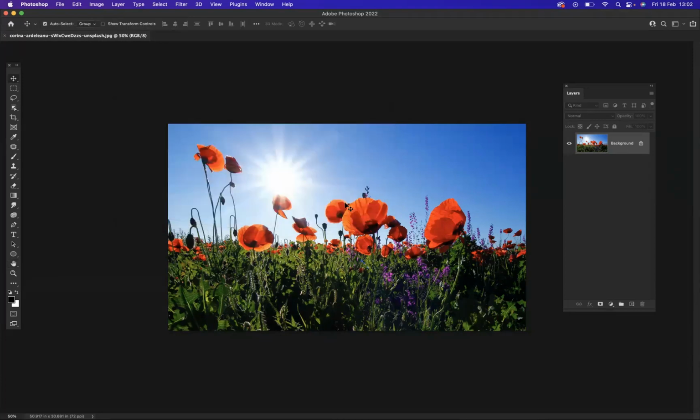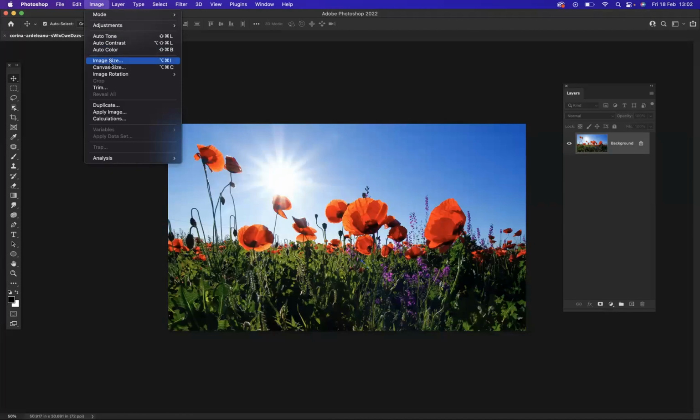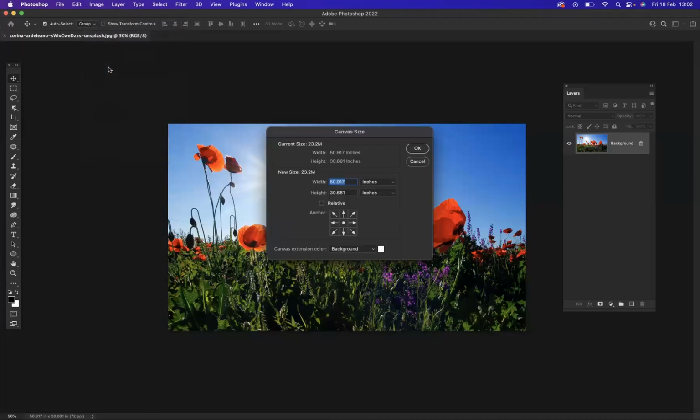Then we go back to Image, Canvas Size. Now, within Canvas Size, it's a way of increasing or decreasing the size of an existing image without stretching it or transforming it. Instead, it creates empty space, additional pixels around the outside of your image.